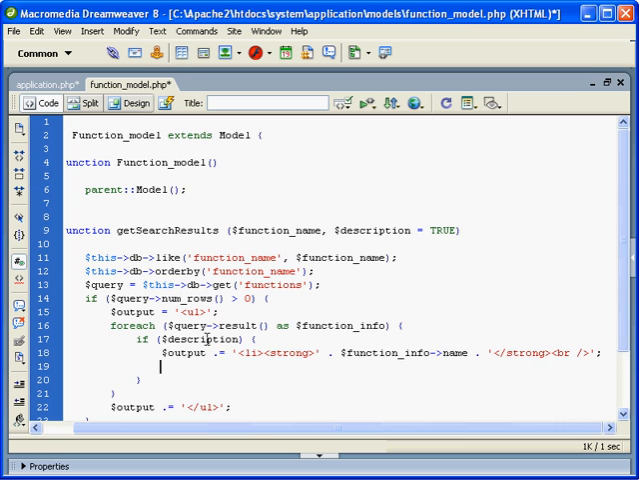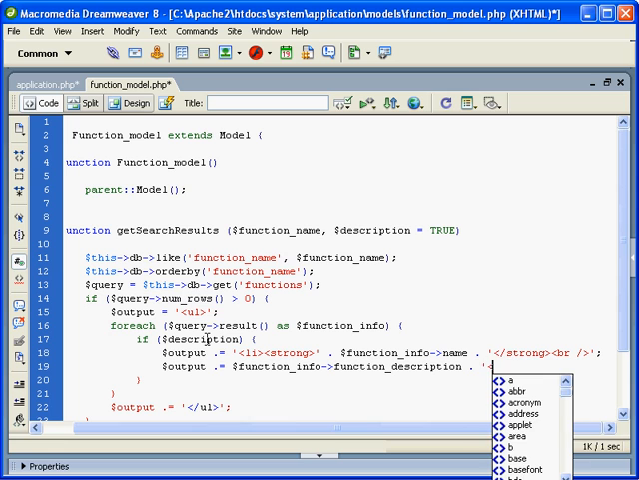Oh, I don't need that. Here's my function info function underscore description. Use pretty long names, so that's a lot of typing. All right. Close off my list item. Perfect. So if they wanted descriptions, I'll give them descriptions. You'll notice that it's the function name followed by the description. If they don't want the descriptions, I'll only feed the function name.